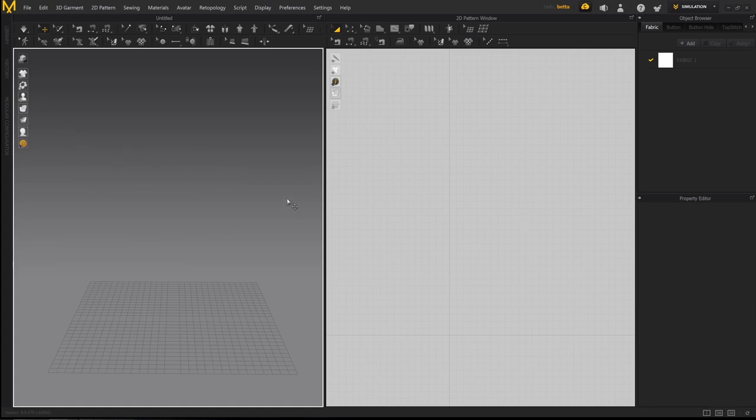So let's go on, and let's start off by adding some kind of character in our scene, because the 3D viewport will be useful for you to simulate the patterns and the fabrics, but you have to simulate on something. You can let your fabrics fall to the ground, but that will not be useful for what we're doing. So I want to add a character.